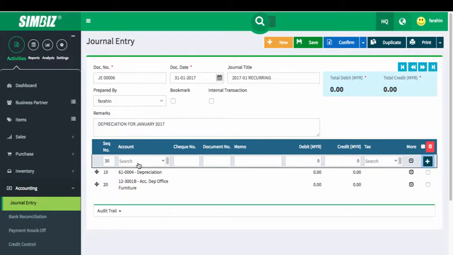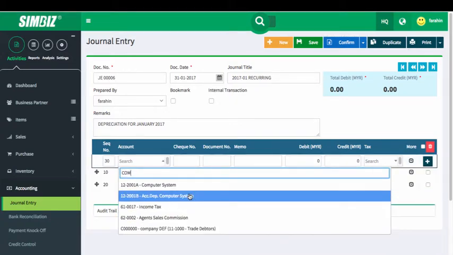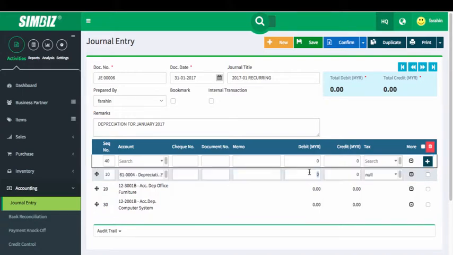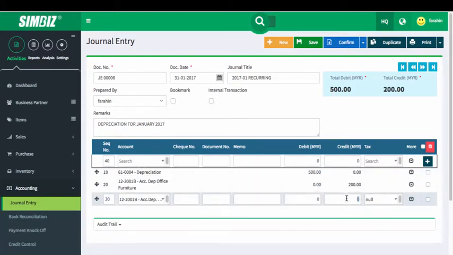and click plus icon. Now that you have all the accounts, you can start inserting the figures and decide whether it should stay in debit column or credit column. So I'm going to start off with depreciation account, and then the other two accounts after it. And when you're done, click save.